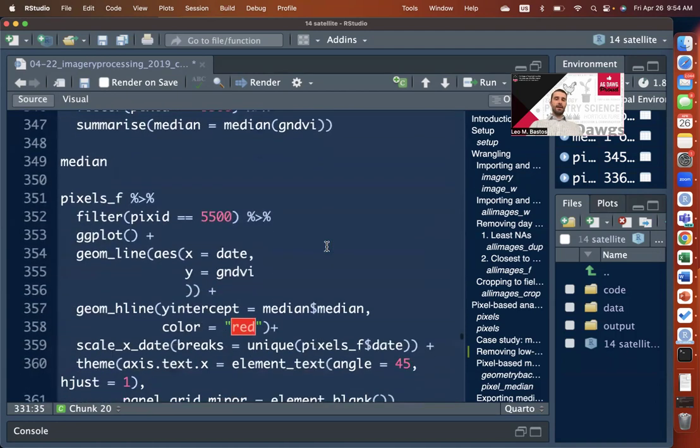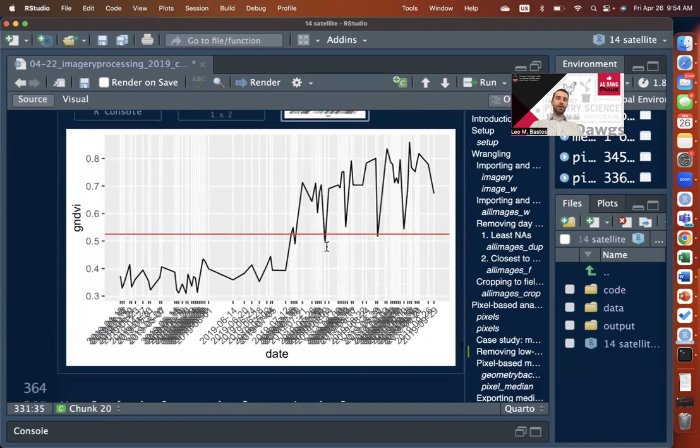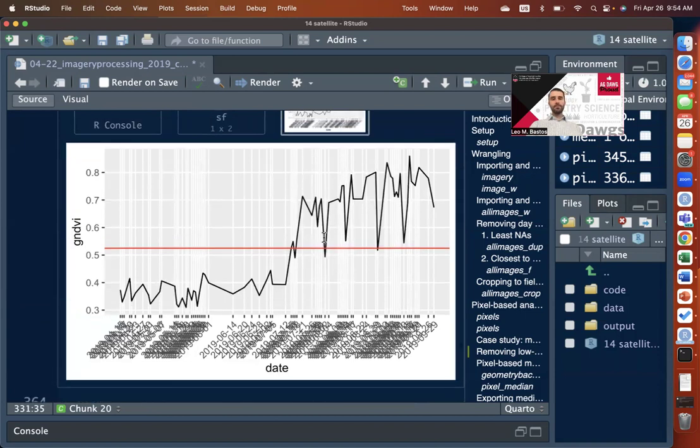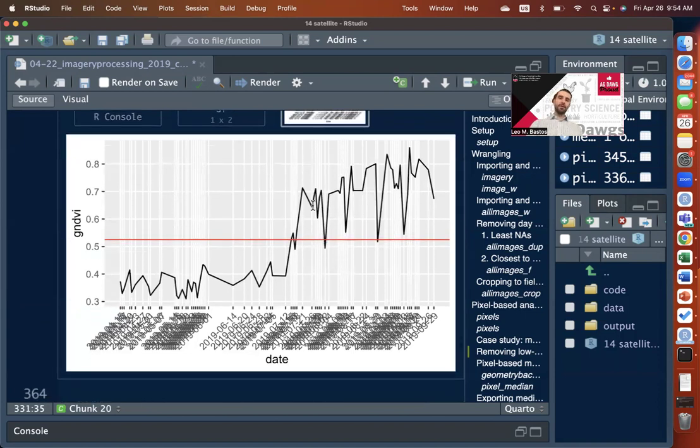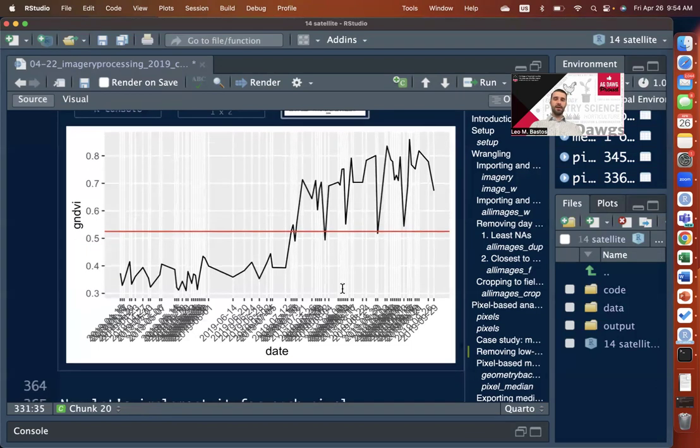And then, making this plot here, we're going to see again the pattern for one pixel, and then we're going to be extracting the median of that pixel, or I guess of all pixels, but this is just an example of how that looks.